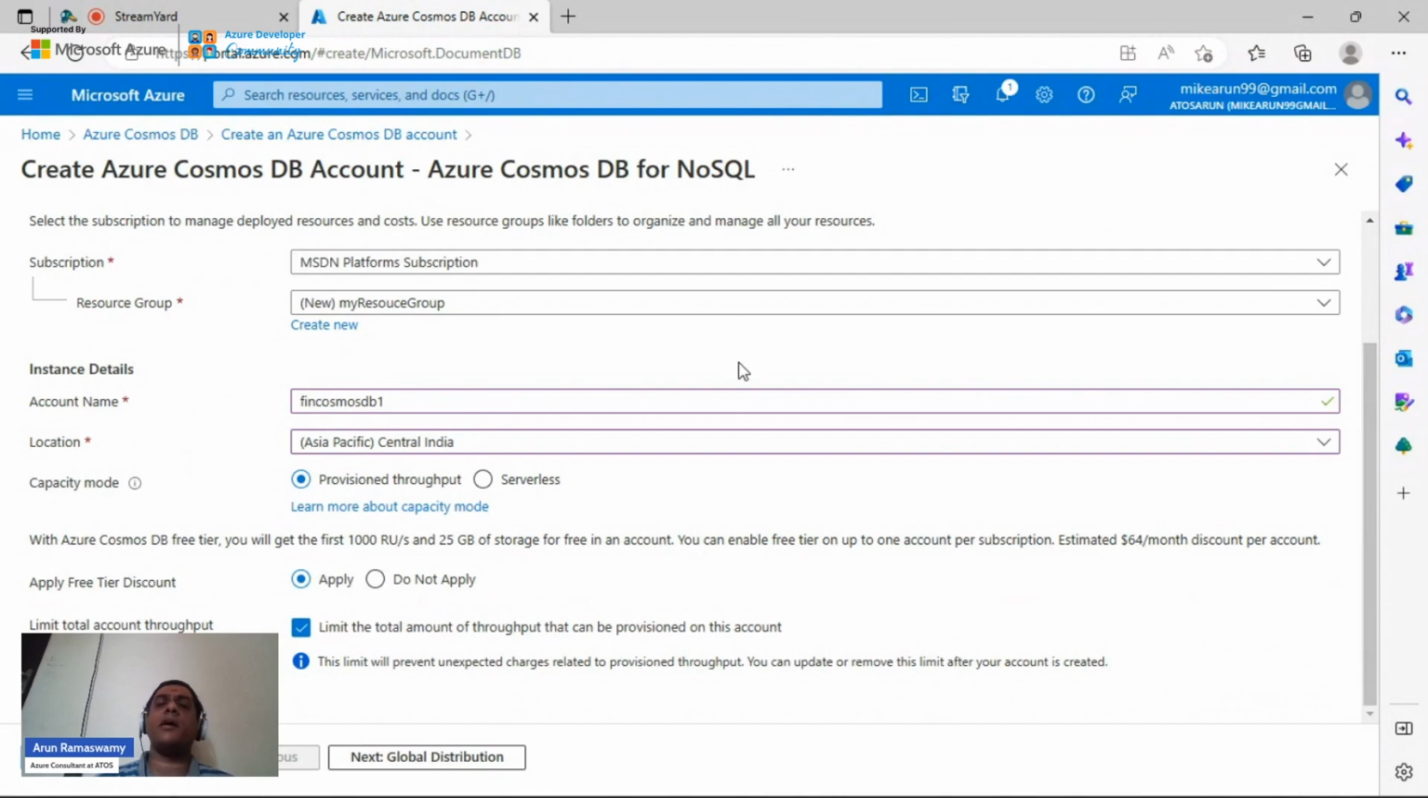Provisioned throughput is nothing but I am controlling how much data I am going to store within this database, and what is the request unit, or RU/s value. Request units per second is basically your input processing, your memory processing, your processing cycle, everything is determined by RUs. Okay, so with this option I am controlling all those values. So I am applying the free tier discount because this is going to be development work or a study environment. So I'm applying this free discount.